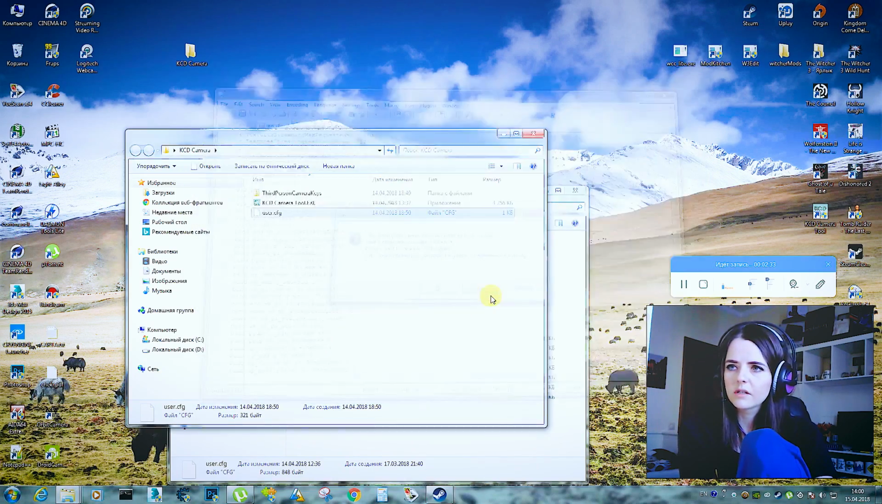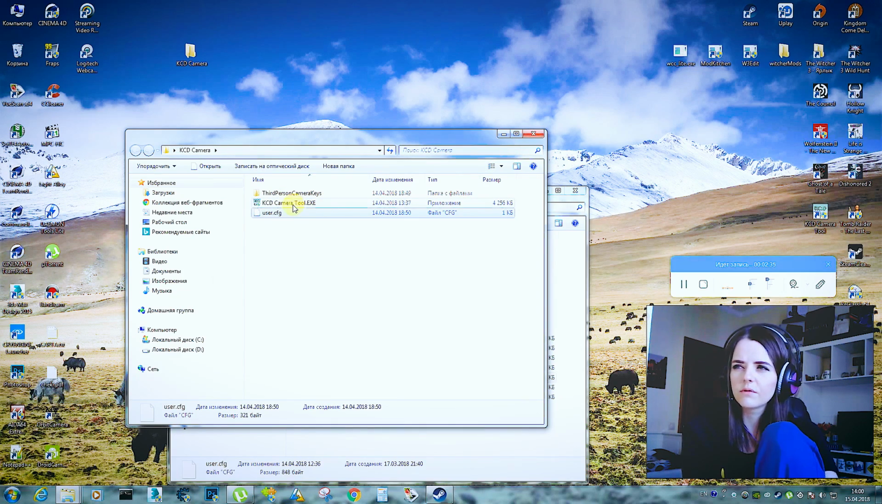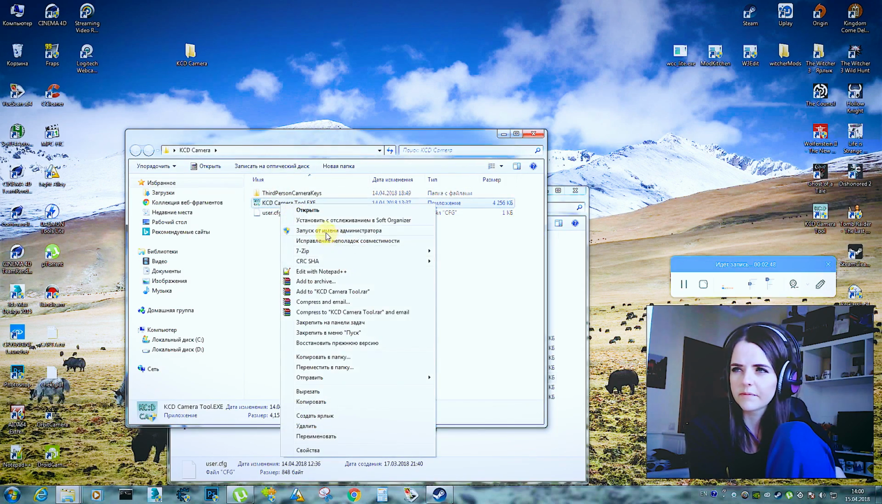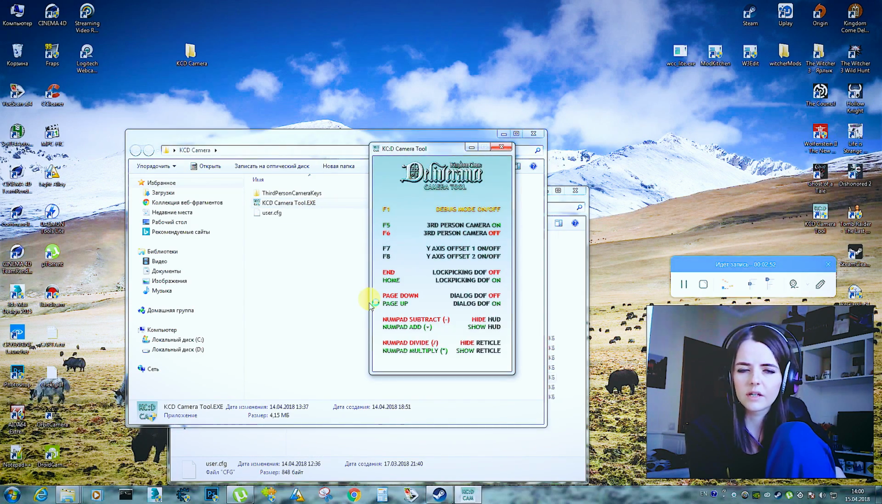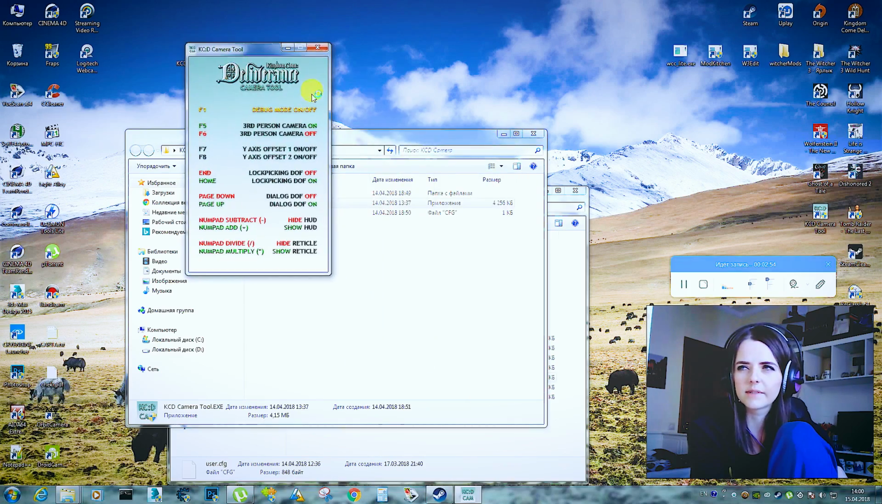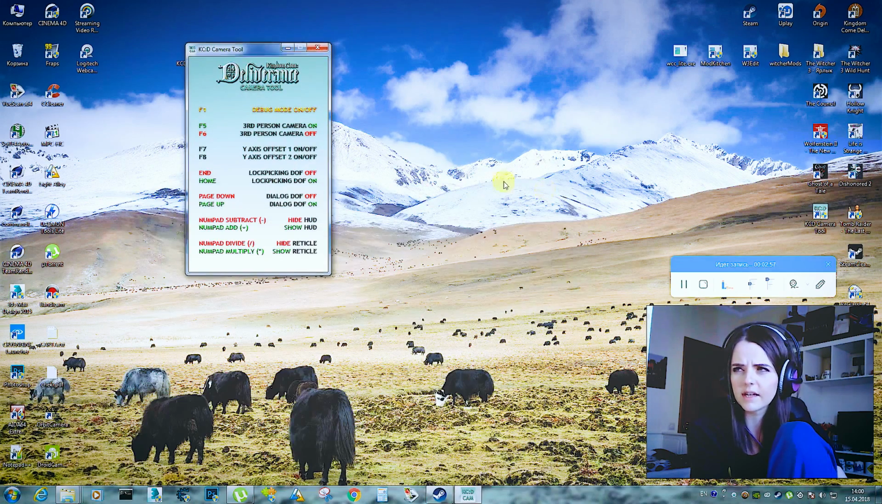And the one last thing is the camera tool executable file. It does not matter where you place it, it can be stored any place you wish on your computer. So you have to run this. You will have to run it every time you start the game in case you want to use this mod.